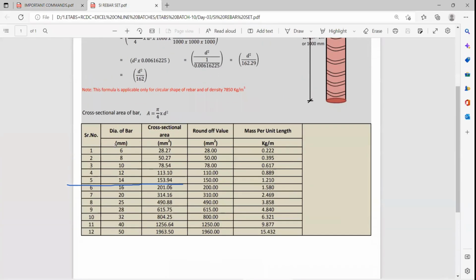See, here it is given. What is the 6 mm diameter of bar area? 28.27. So you can remember the rounded value. If it is difficult for you to remember all this, you can remember the rounded values: 28, 50, 78, 110.